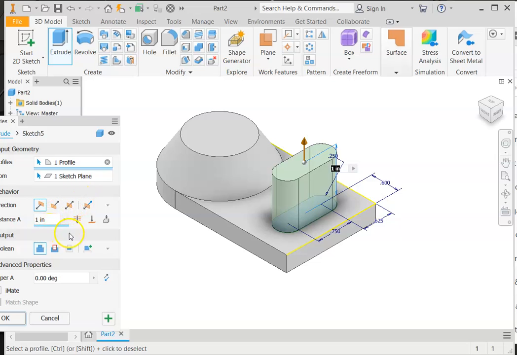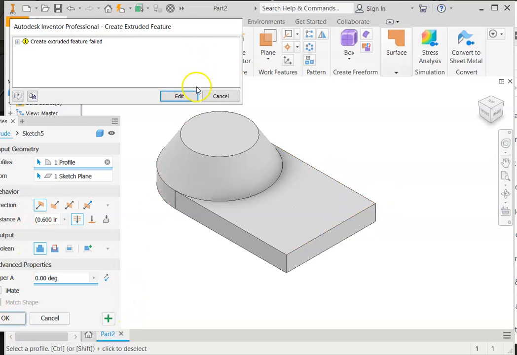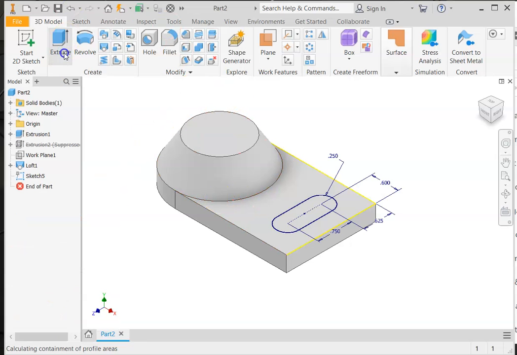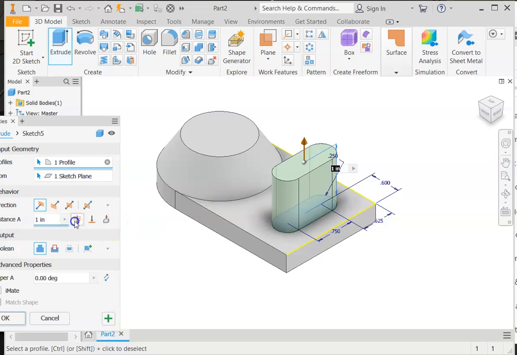For this one, you extrude a cut through all. Oops, I did not select them. The direction is through all.